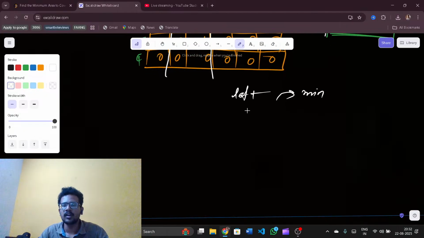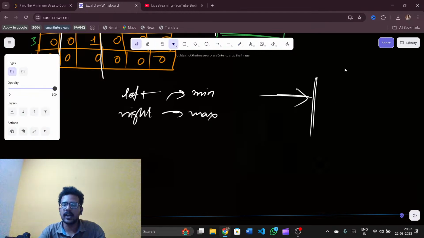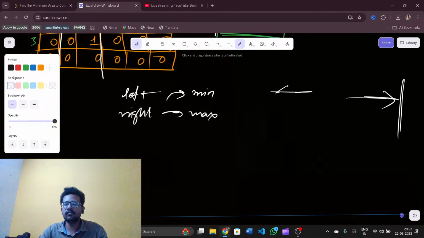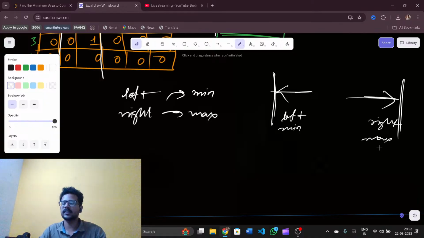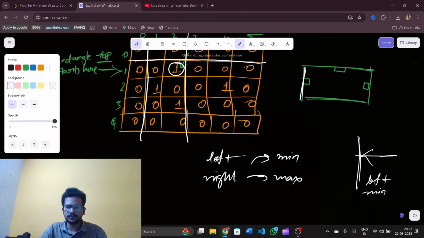If you see, what will be the right every time? Right will be the maximum. That means right will be at the end of the matrix, and the left will be at the starting point. So left should be the minimum and right should be the maximum. Now, we have figured out about left and right.